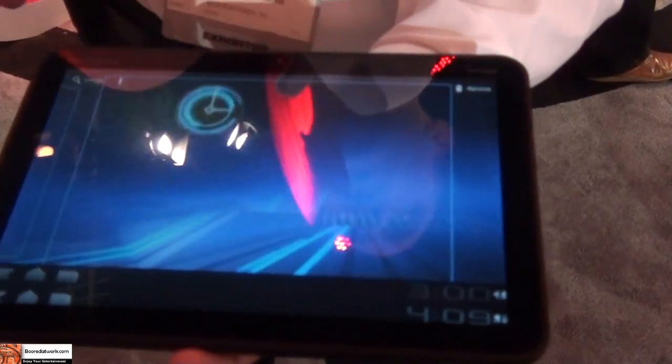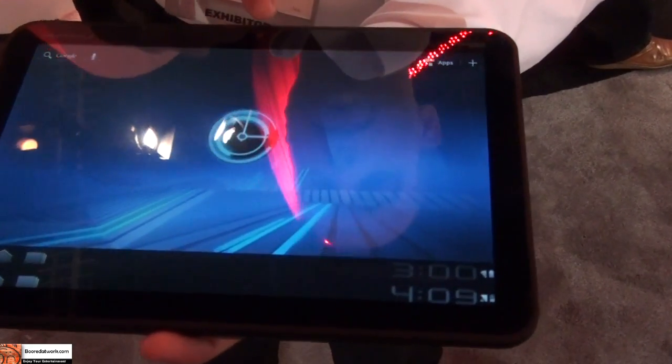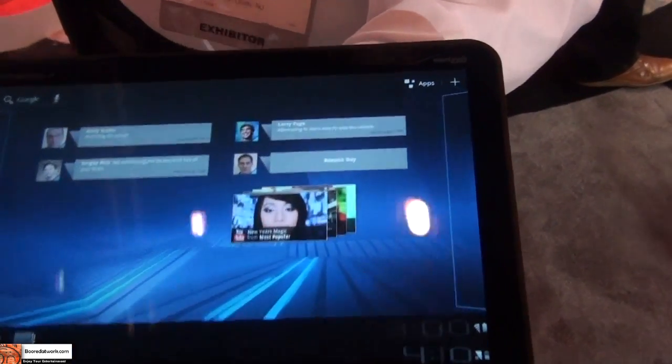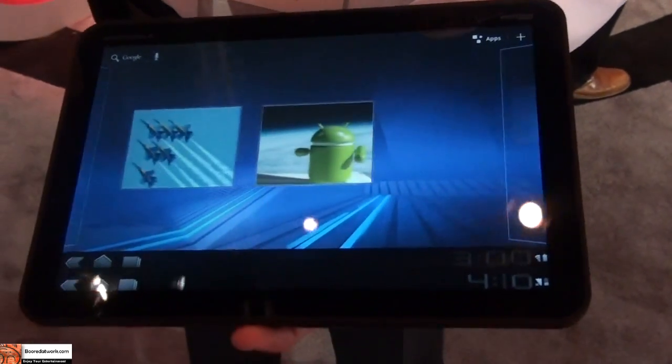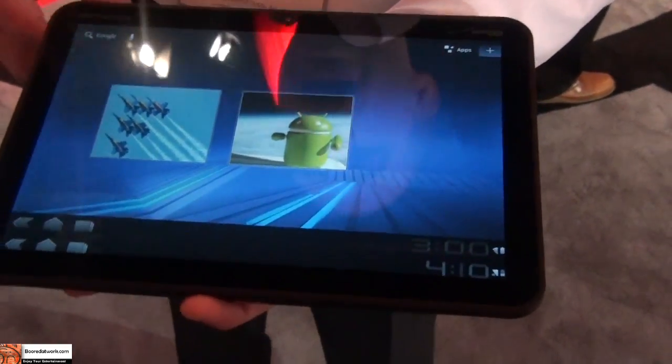So the screen is 10.1 inches. It's got a 2.0 megapixel camera on front for the video chat, and then a 5.0 megapixel camera on the back. Can record HD video, so you got tons of ways to capture video and share it.